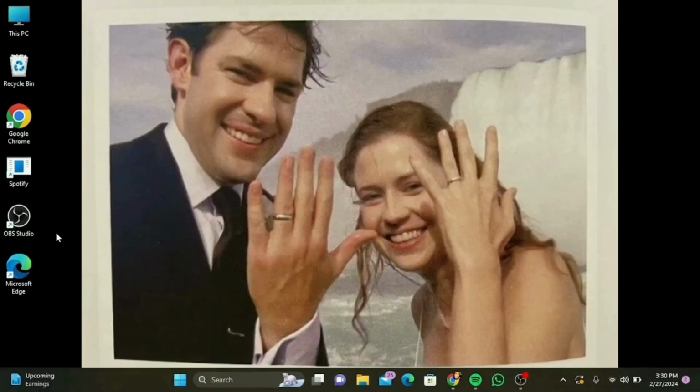But before going through the process, there are two types of icons that you can see on a desktop. One is the default icon like This PC and Recycle Bin, and the other one is the application that you have installed on your computer. But if you're missing your default icons like This PC and Recycle Bin and others, then it is very easy to add.